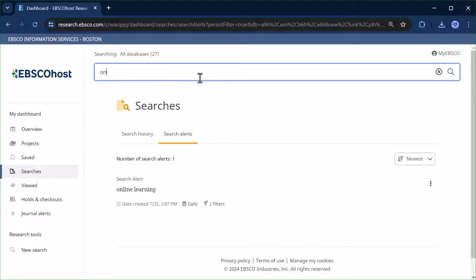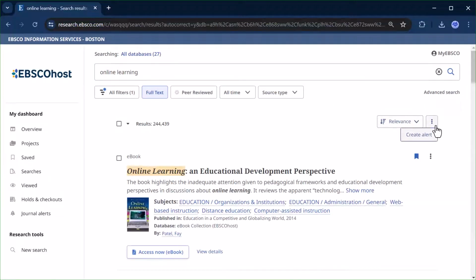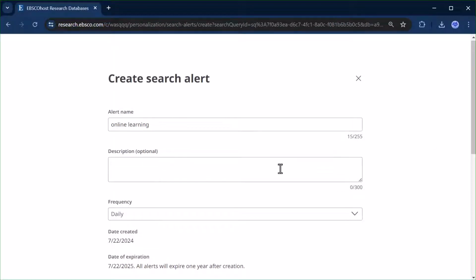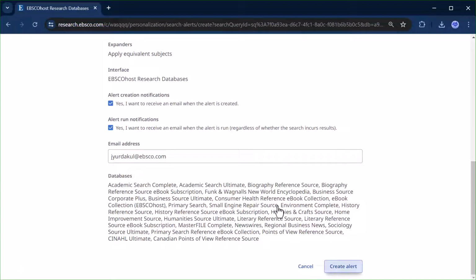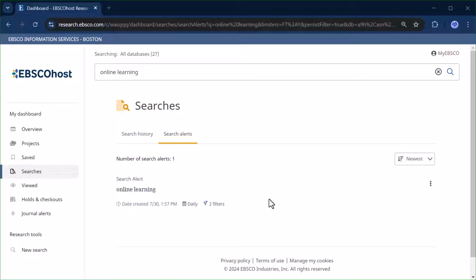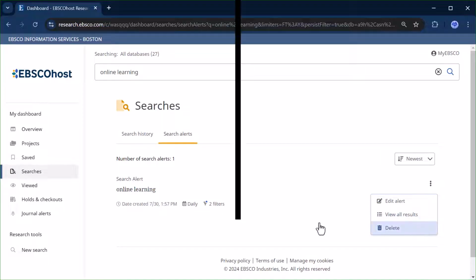To set the search alert up, I would run a search. On the top right corner of the results view, there is a search action button, which includes the ability to create a search alert. On the alert screen, I enter the required information before clicking Create Alert. Returning to the search alert screen on my dashboard, I can click the Tools menu to edit the alert, view all results, or delete the alert.